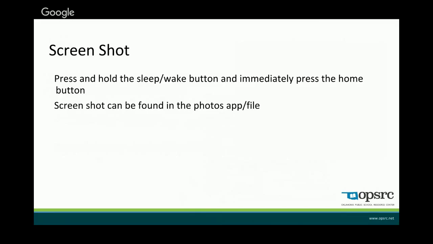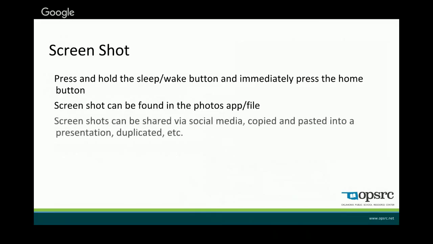You can open those up, and then you can crop them to show just the part of the screen that you want to use. Then if you tap the share icon in your photo file, you can see it will pull down and you can share that with social media, but you can also copy and paste it into a presentation, or you can duplicate it, etc.